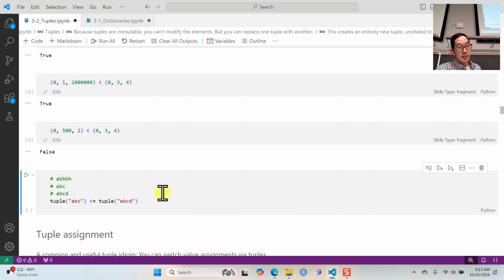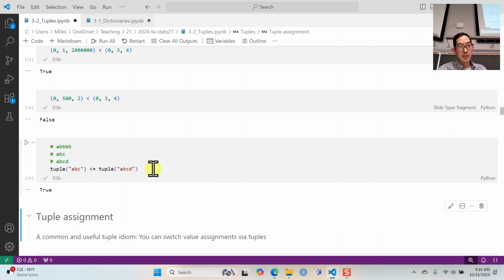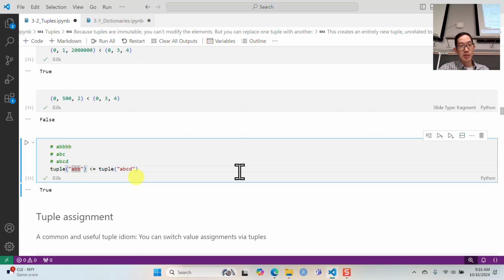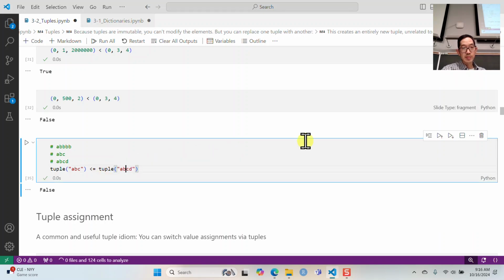All right. Similarly, you can take words like ABC or ABCD, and then you do a tuple comparison, and ABC comes before ABCD, and you can do kind of any of these other things. What about ABB? ABB comes before that. What about ABC versus ABB? So that will be false. Okay, so however you want to do it.